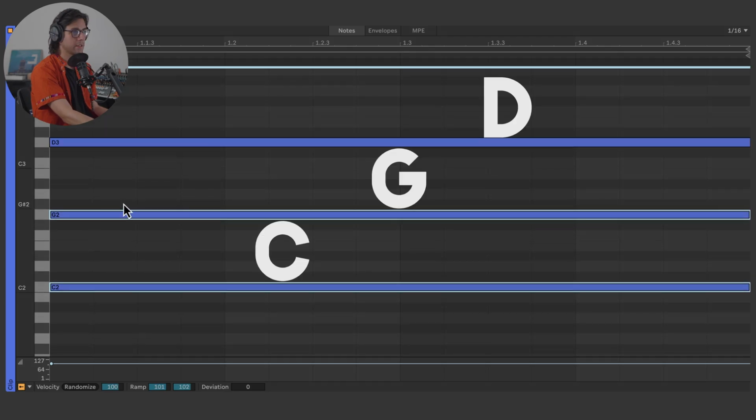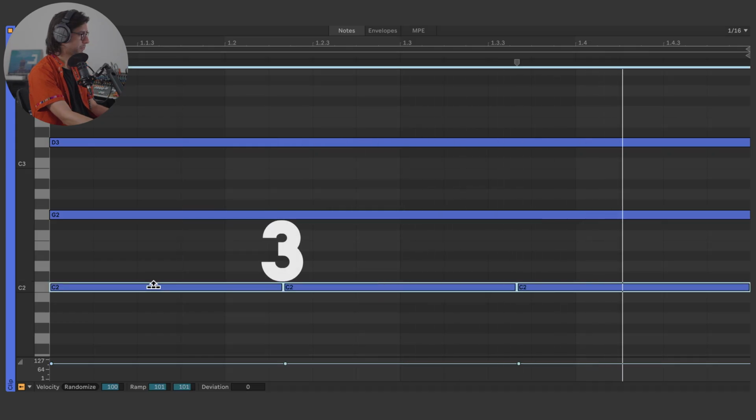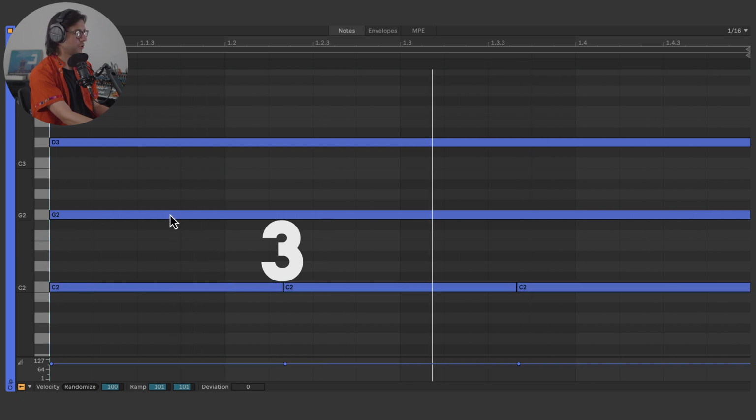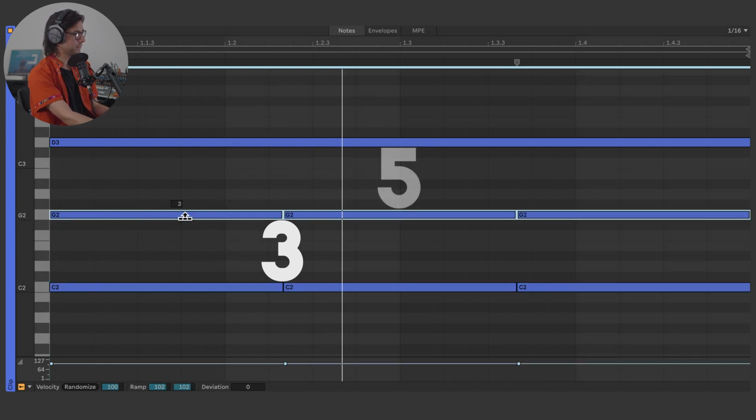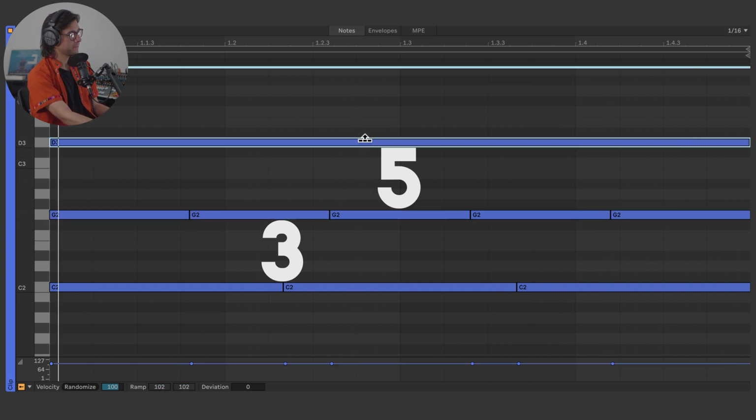What if we just do some fifths? So C, G, and D. Let's go with prime numbers. What if C is repeated 3 times? I think that's a prime. And G is repeated 5 times. And D is repeated 7 times.